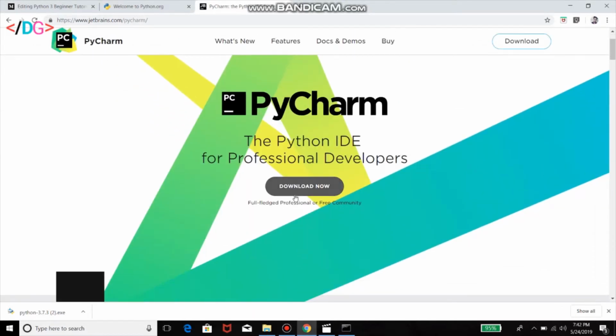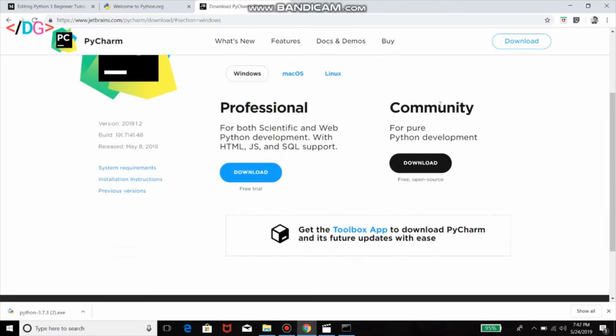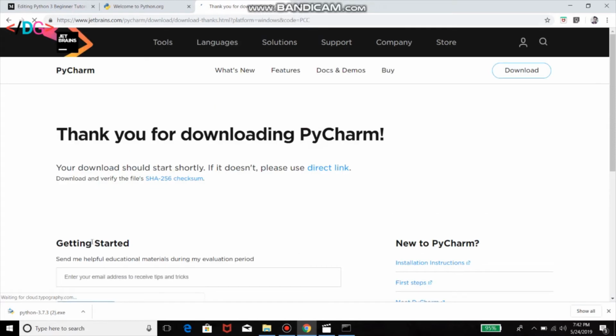So click on download here. This is a free community version. Just click on this download and you will get these two options. Just go for this community edition version. It's free and open source. So just click and this will download, and it's downloading.